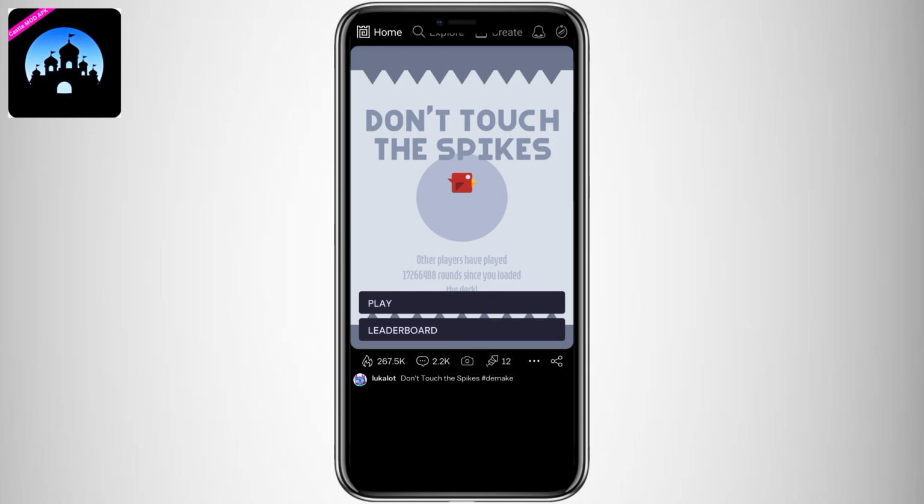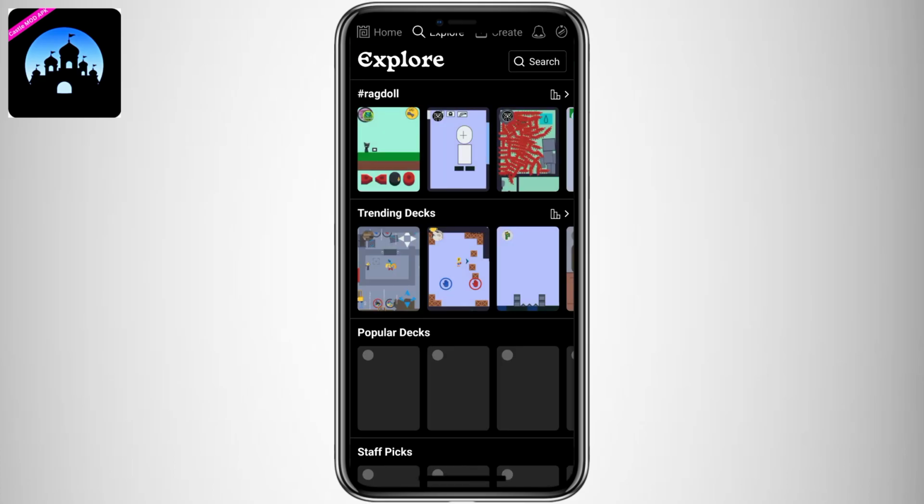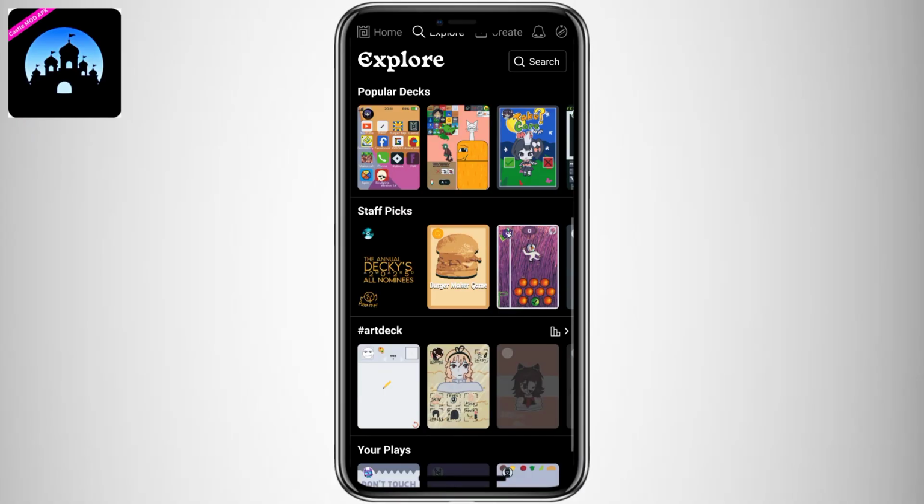And there you have it. Those are the quickest and most effective solutions to fix the can't install Castle app problem on both Android and iPhone.